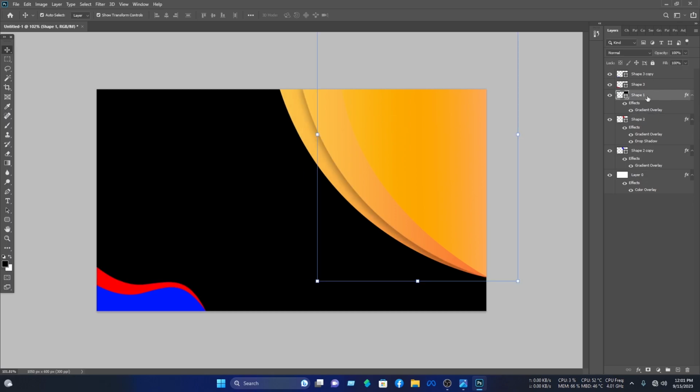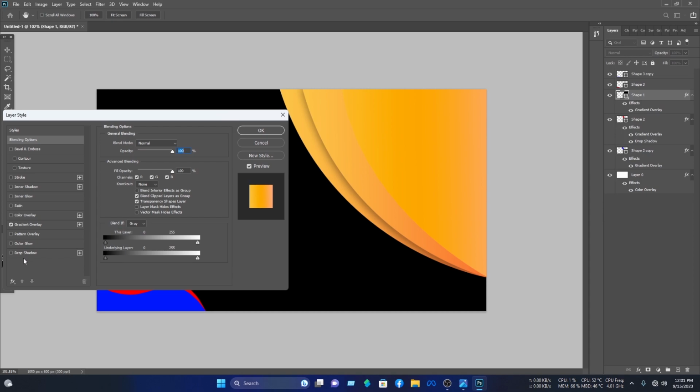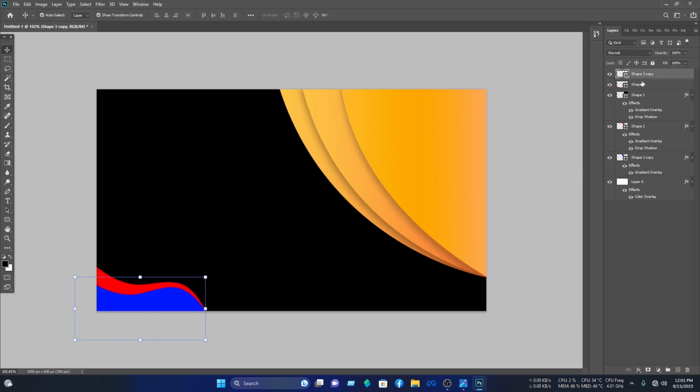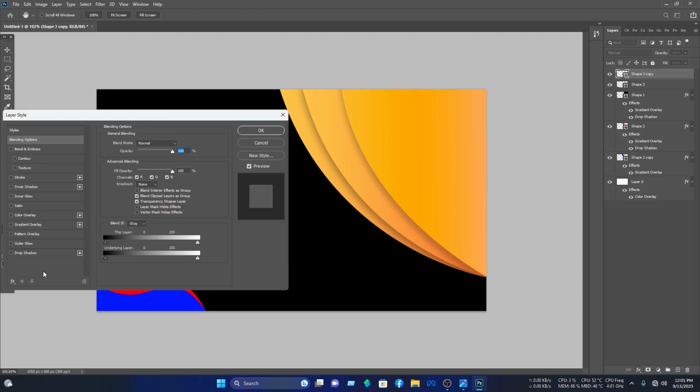Then you have to select this layer, then right click on this layer, then click on the blending option, then click on the drop shadow. Then you have to select this layer, then right click on this layer, then click on the blending option, then click on the gradient overlay.